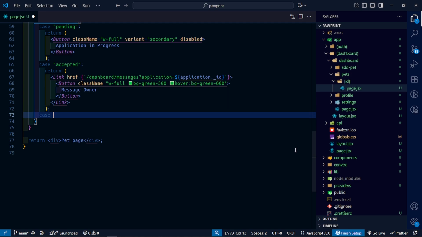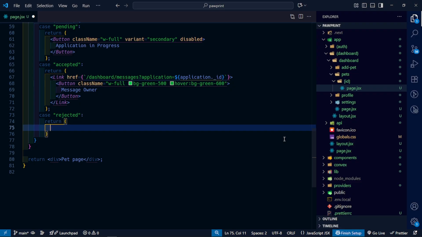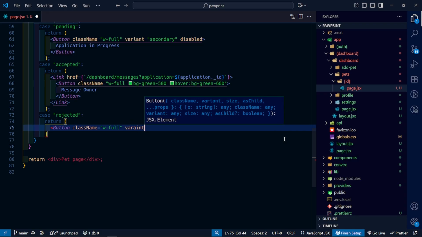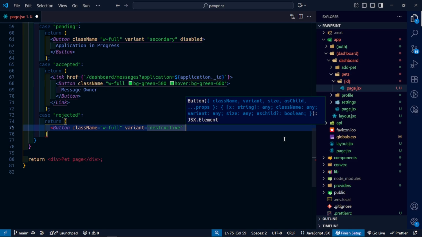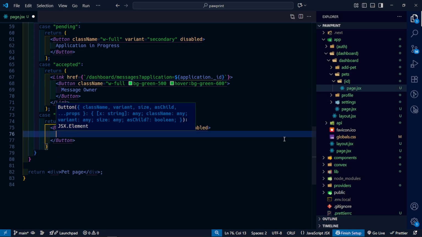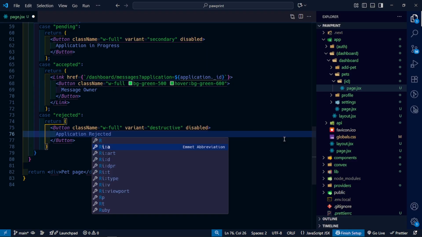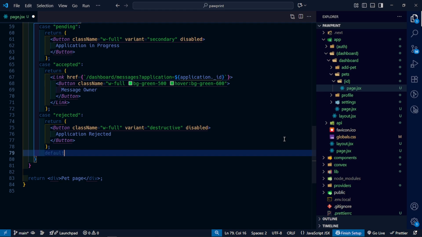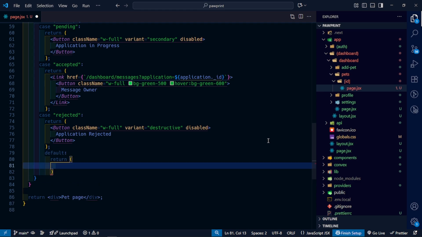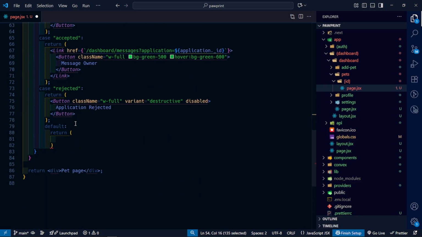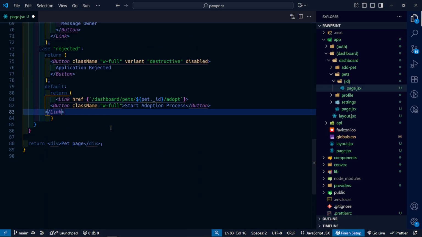And then for the case of rejected, we want to go ahead and return a button. This button is going to have a className of w-full, and then it's going to have a variant of destructive, and then it is going to be disabled. And then inside this button, we're just simply going to say Application rejected. Let's make this capitalized. And then finally, we're going to have our default case. For the default case, we're simply going to return the button that says Start adoption process, which is this one right here. So you can simply copy it and then paste it here, and that should be okay.